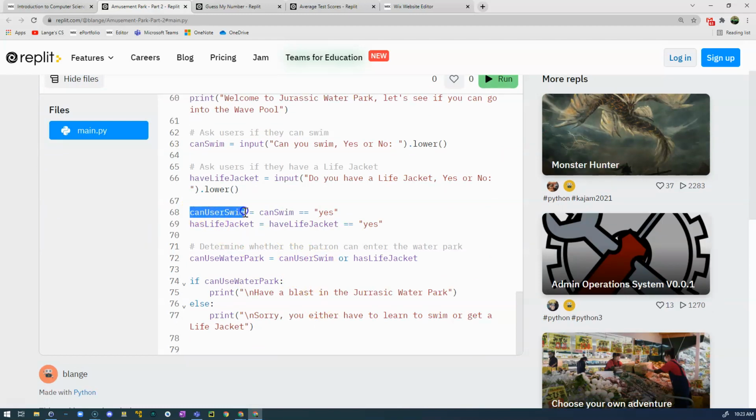Is this true or false? Or do they have a life jacket? And now we're using the logical operator or. One of these has to be true. Either you can swim or you have a life jacket for this to be true. They can use the water park.